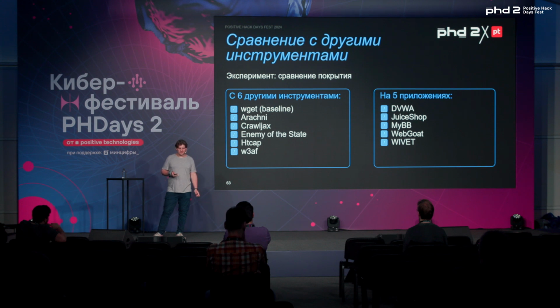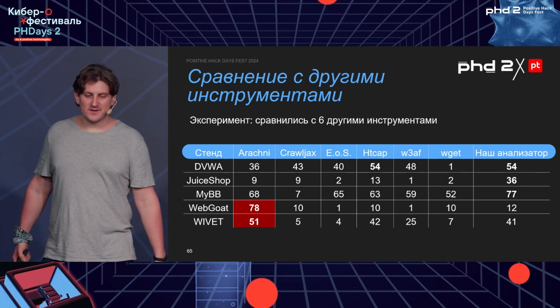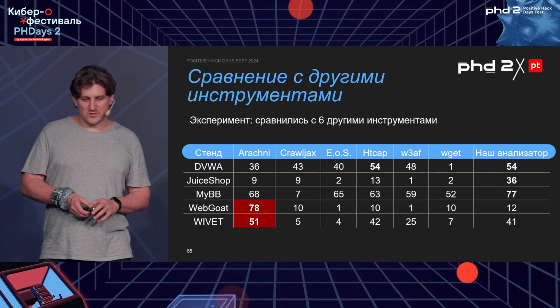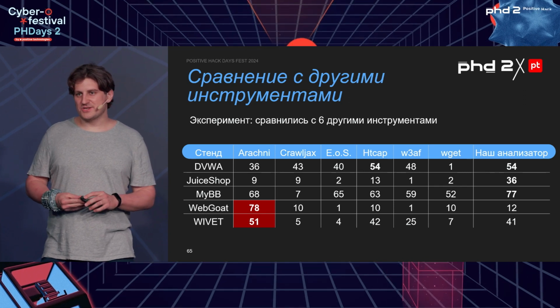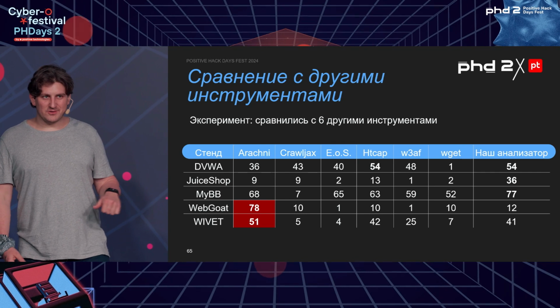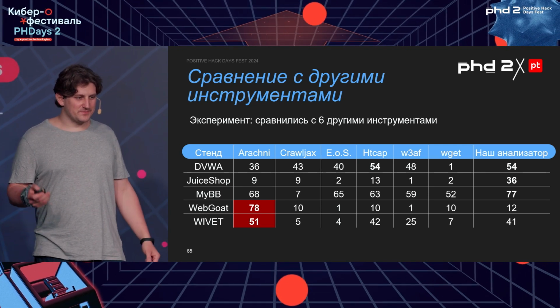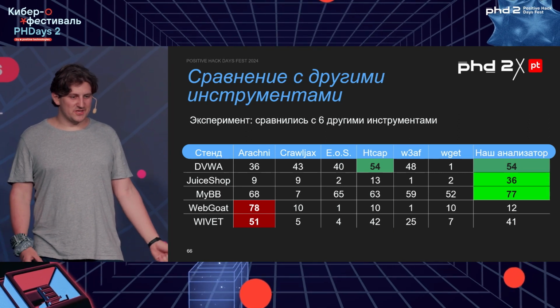So here we had an experiment and we compared it with 6 other tools on 5 applications you can see here on the screen. So what do we get as a result? As a result, we have this table. What can we see here? On 2 applications, we demonstrated worse results, on WebGoat and Weavit. It's easier to use dynamic analysis on those applications, and with crawling, with an attempt to send the request, it's easier to see those requests.